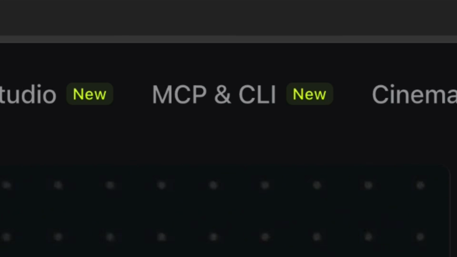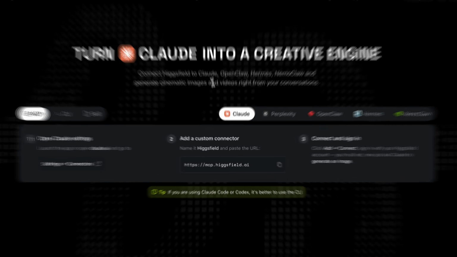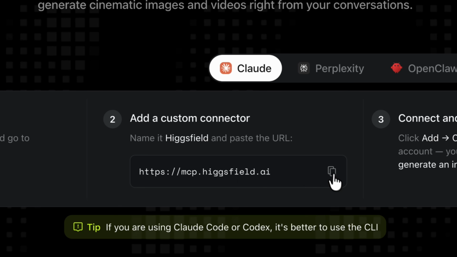So the first question is setup. How do you get this thing to work? First, go to Higgsfield and then navigate up here to the MCP and CLI tab. On this page, make sure that Claude is selected and copy this link right here.